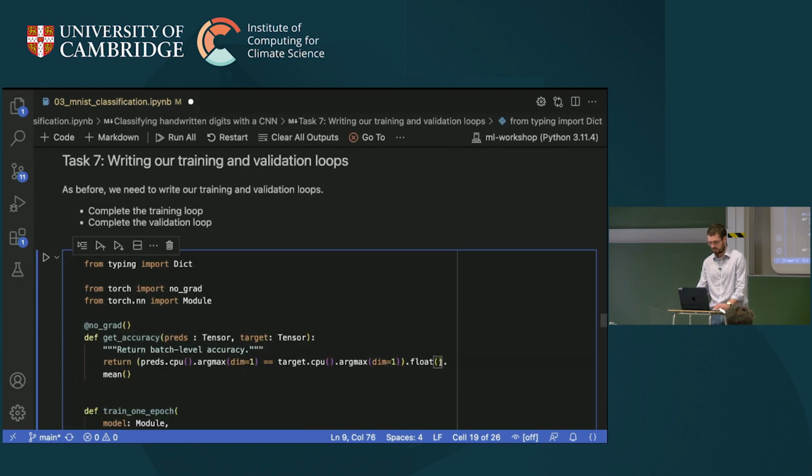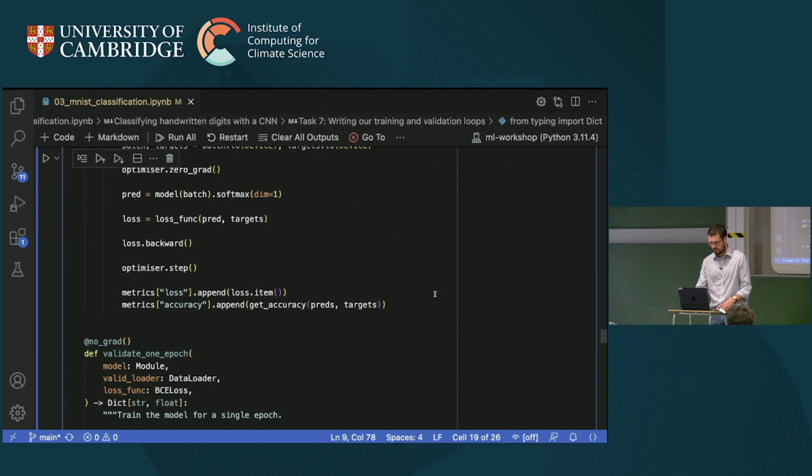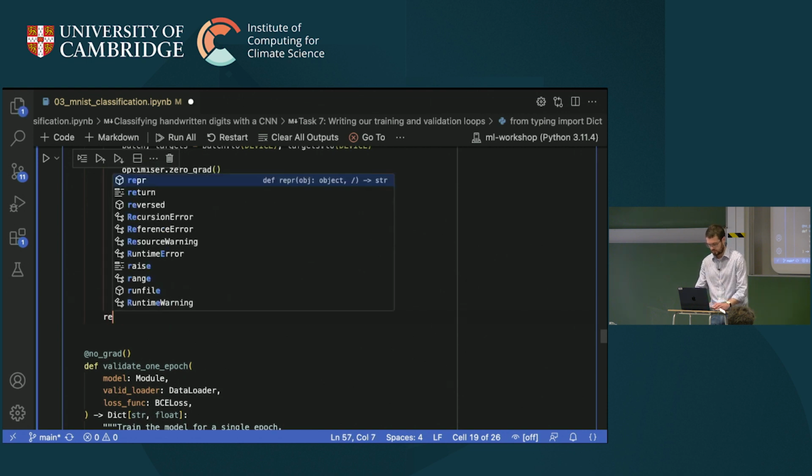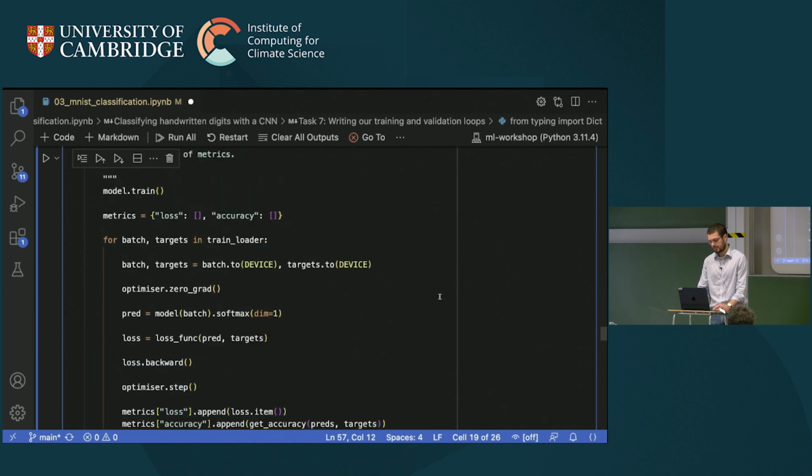just before the mean. Here it doesn't know how to take the mean because the object is Boolean, so we just turn it to a binary float. Okay, and then we're not returning anything yet, so we'll return exactly as we did yesterday.